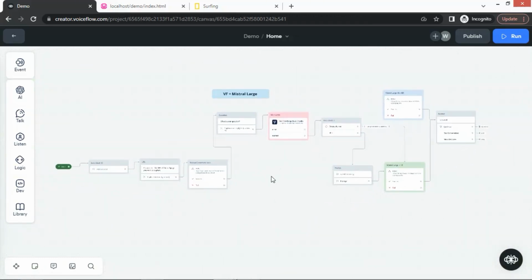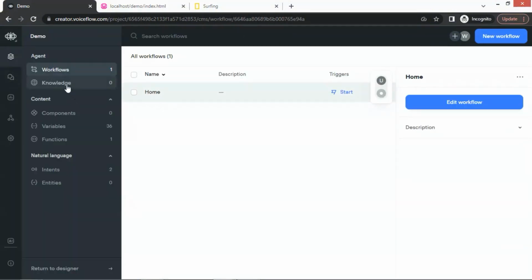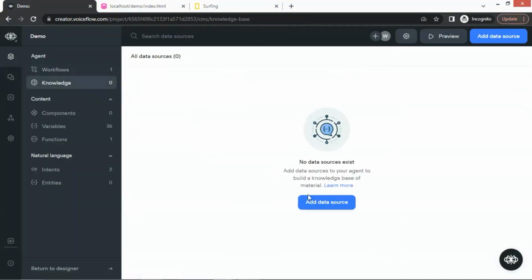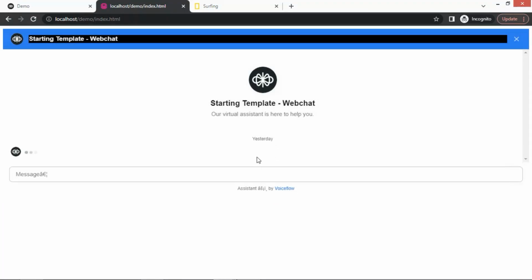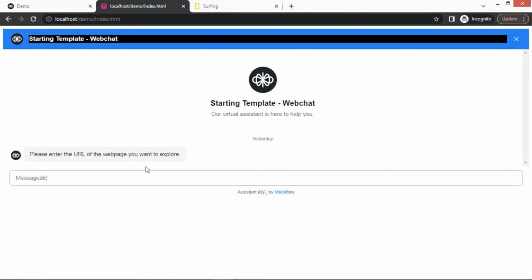We click the button to publish the demo bot. Now we can check the knowledge base, which is empty. We do not have any data here. Let us go to the website. We refresh the page. We start the new chat. We are asked to enter the URL.